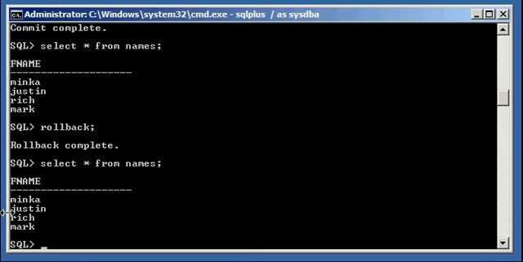Rollback complete, but Mark is still there. So when I try to roll it back that time, the Mark row is still there. Mark, 4 rows, 4 rows. Why? Because I committed it up here. Okay, so it makes it permanent.